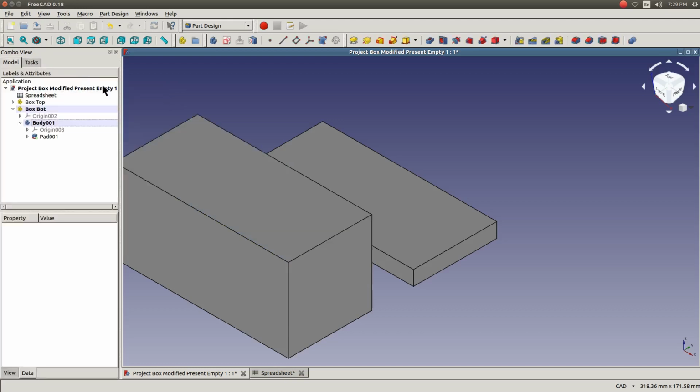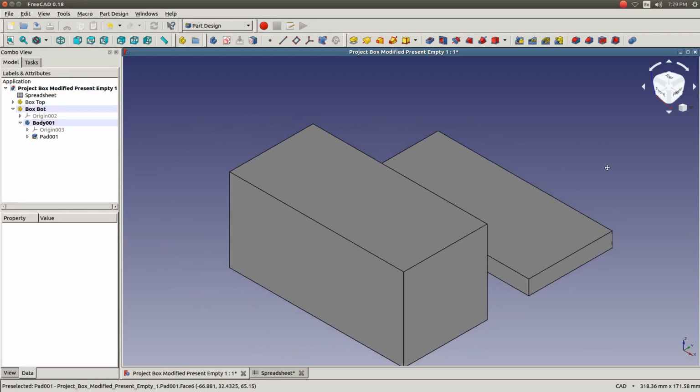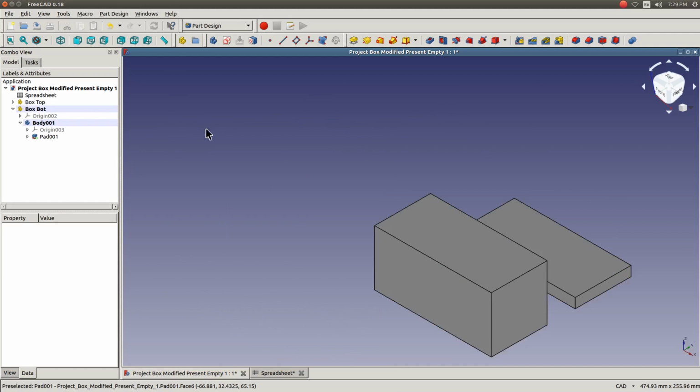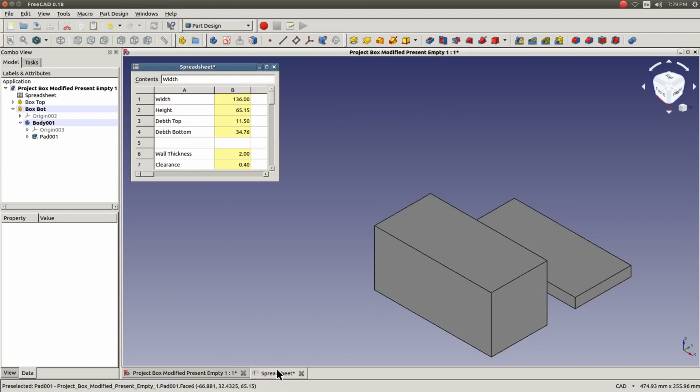If you've been following along, congratulations. You've just created 2 parametrically defined bricks. Next, we're going to give these bricks some character and transform them into a box top and bottom.